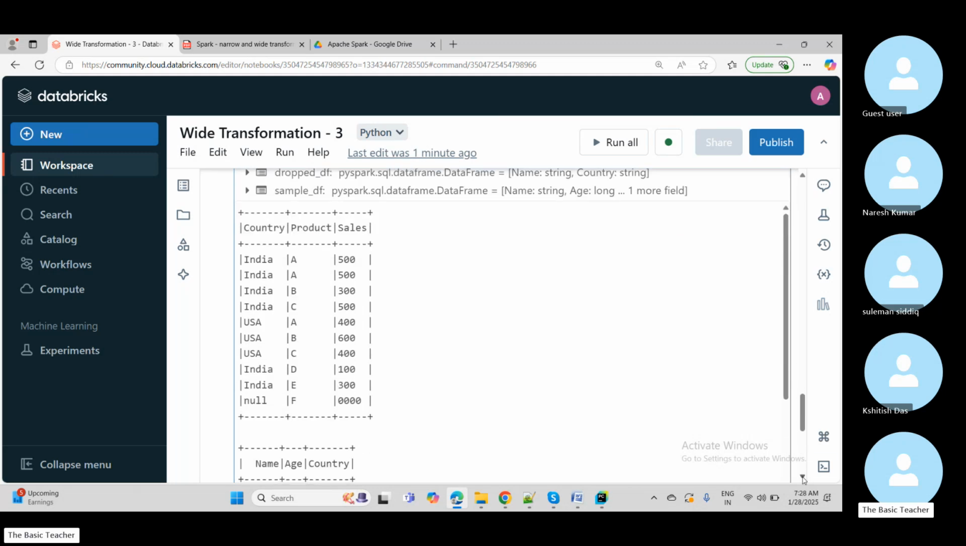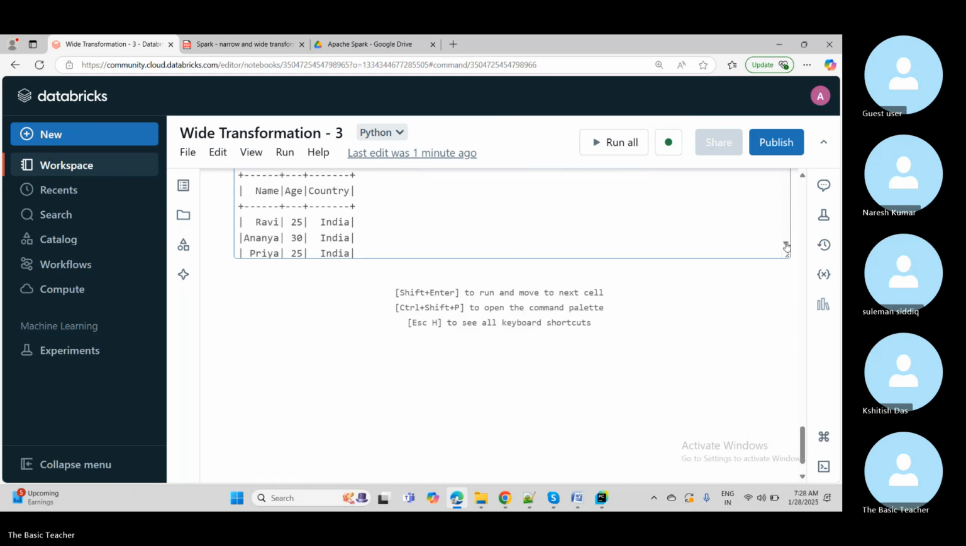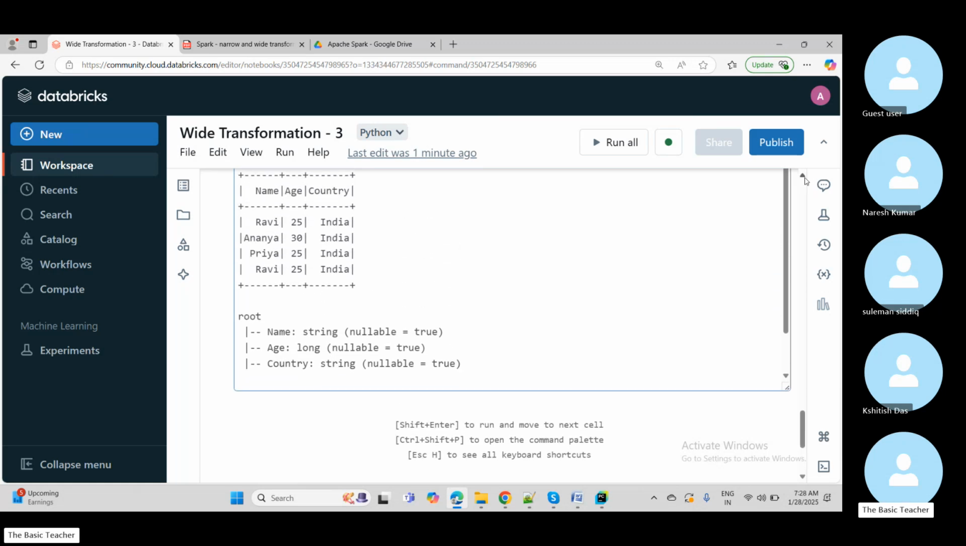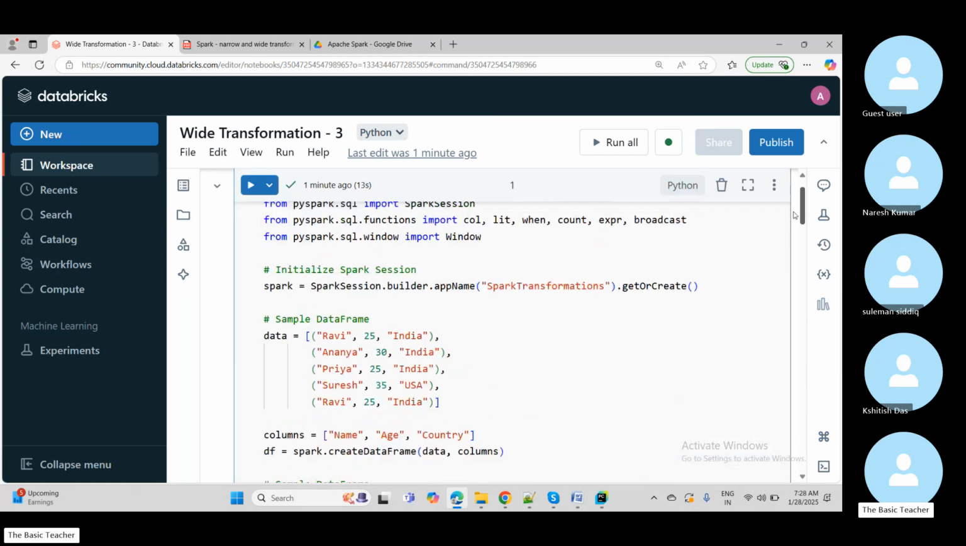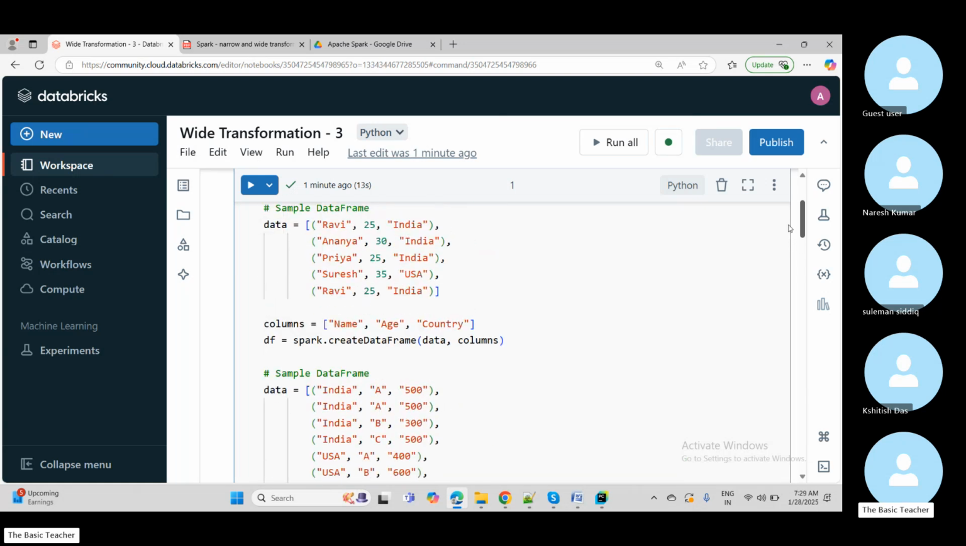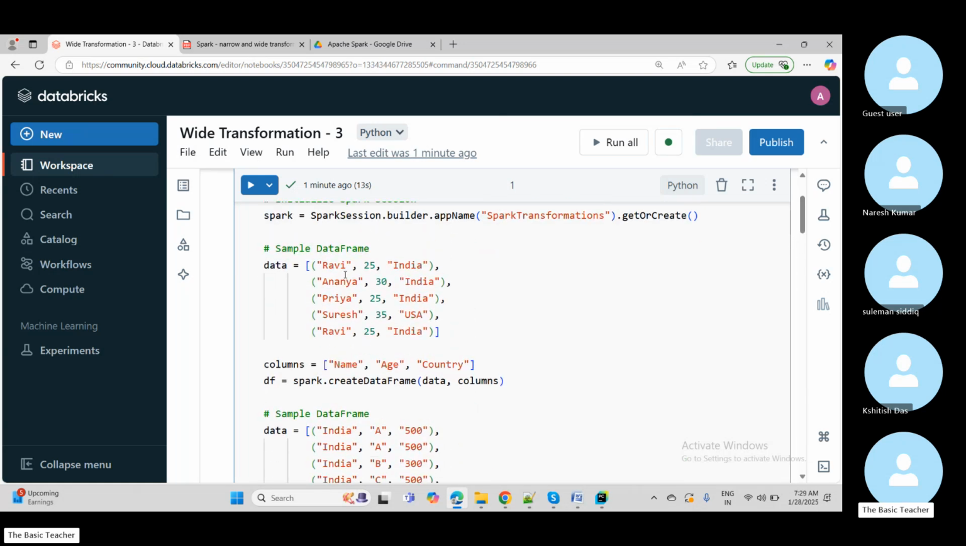That is the original data frame. This is again the second data frame. Okay, this is the sample one: Ravi, Ananya, Priya, and Ravi. And what is the original one? Ravi, Ananya, Priya, and Ravi. Only one was eliminated, this Suresh one.